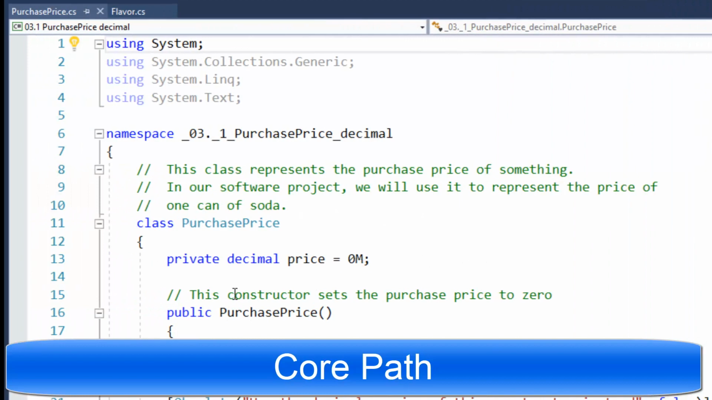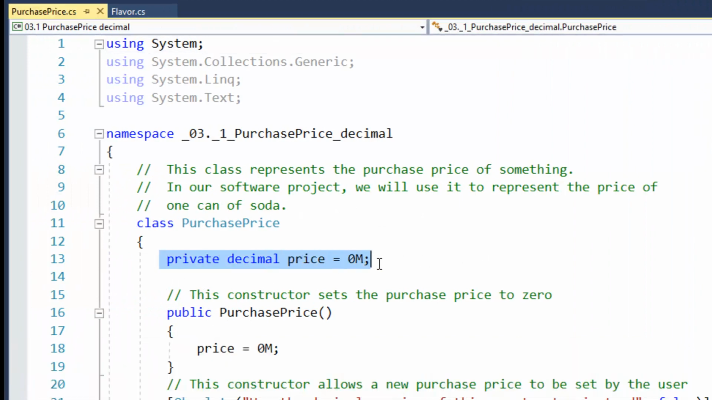So we start with purchase price, and the biggest difference is right here. We have changed our field from being an int to being a decimal. Now notice that I didn't create a new field and make it decimal. I changed the existing field. That's important. You don't want to have two implementations inside of one class. It's okay to have multiple interfaces, but you don't want to have more than one implementation.